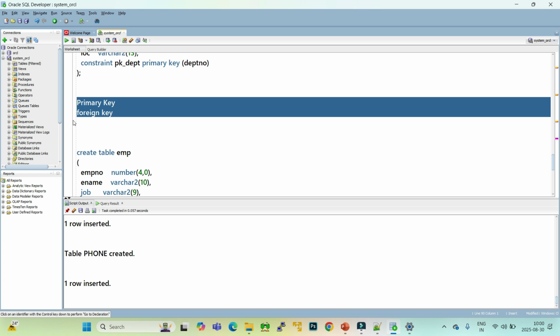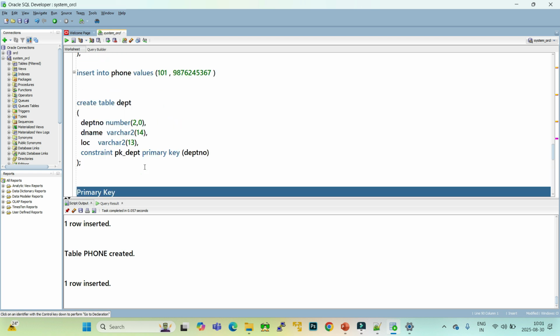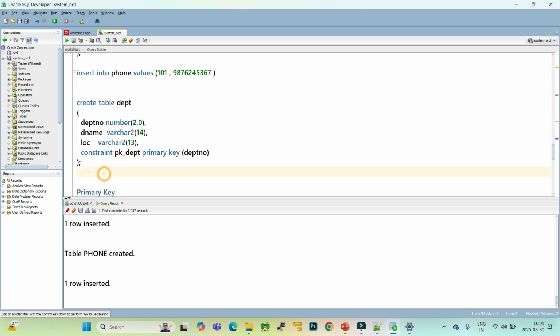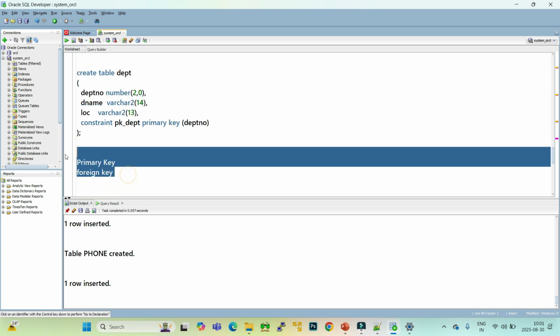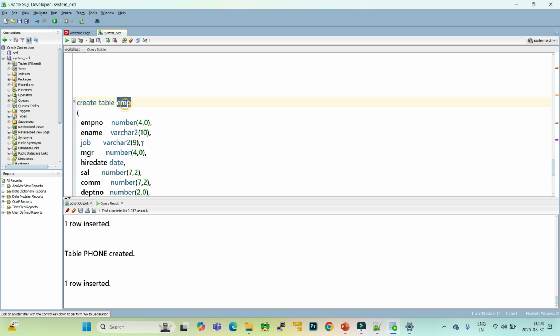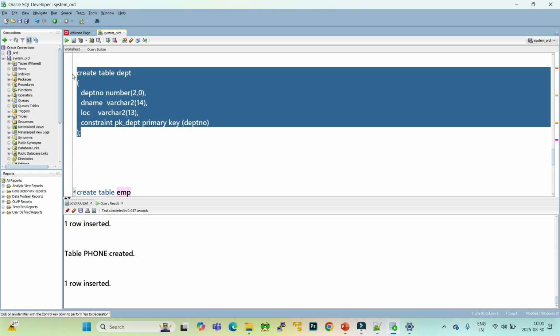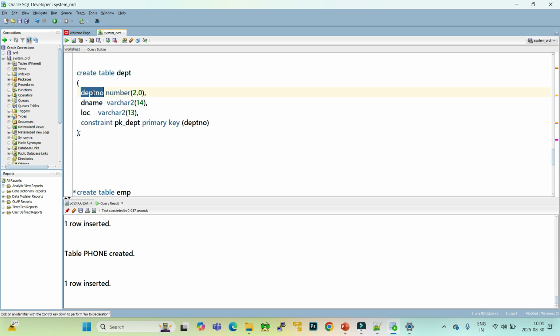Now normalization is also one of the concepts in databases, so that is related to primary key and foreign key. So let us try to understand that, right? For example, I'll give you the same example about this DEPT table, that is your department table, and about this EMP table, right? If we talk about the department table, how many columns do we have? We have department number, we have department name, and we have location.